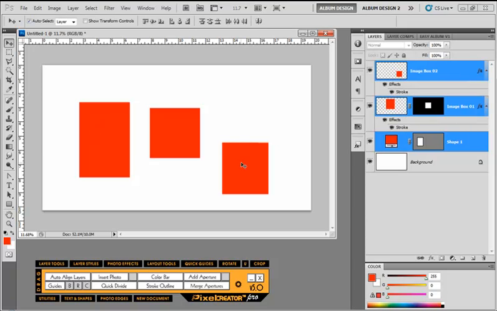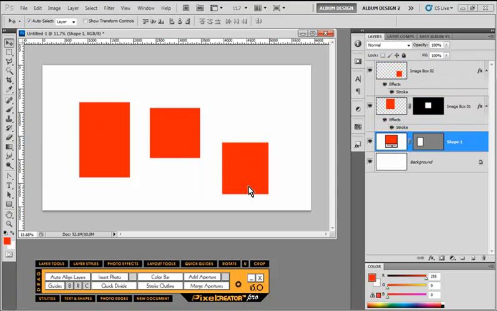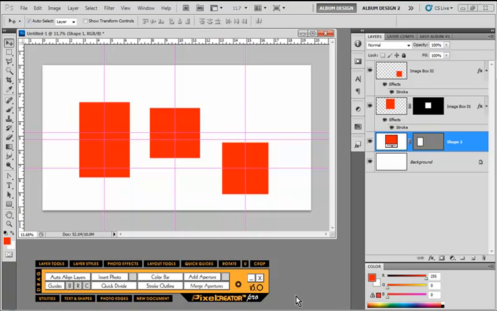Now, lastly, we could actually do something really crazy here. I've selected all 3 layers here. When I click on guides, when you have more than one layer selected, it asks, do I want to add guides to individual layers? In this case, we'll say yes. And here's what I want to do. I want to find the center vertical and horizontal of each of those layers. So when I hit process, boom, I get a guideline that represents the center vertically and horizontally of each of the 3 layers. Pretty cool stuff. Very, very useful when you're doing all kinds of different layouts, not only for albums, but for marketing pieces and other things. Those guideline tools are absolutely invaluable.